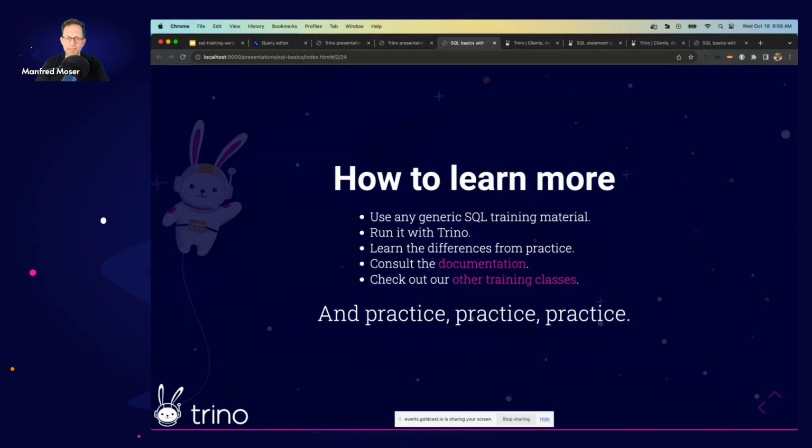Trino, following the ISO ANSI SQL standards, will most likely work with a lot of them. And then you can practice with Trino. Some things are a little bit different here and there, but you can consult the documentation of Trino to figure out those. And of course, you can also find us on Slack and other places for help. And we'll do more training classes as well. But the most important thing about learning SQL and Trino is practicing.